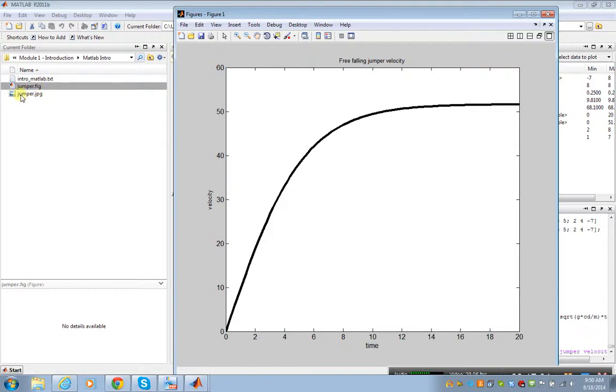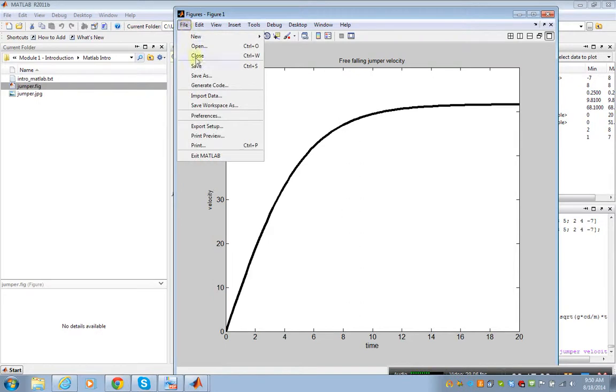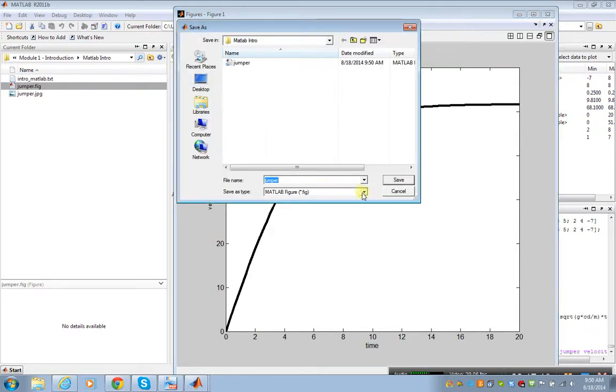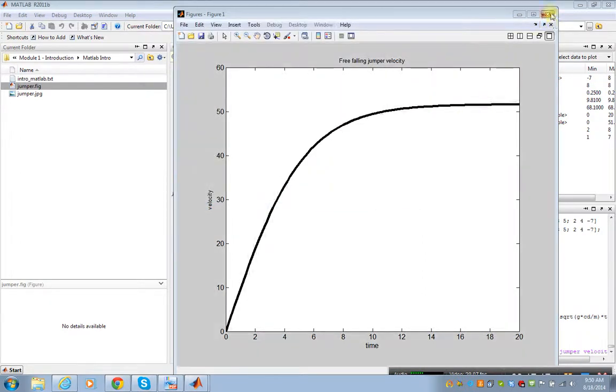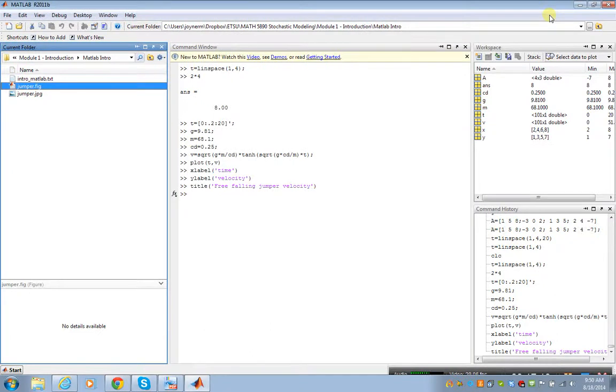If you want to modify the one that you're going to import into the Word document, you probably want to go File, Save As, and let's also change that one. Do you want to replace it? Yes, I do. Okay, so we have our figures.